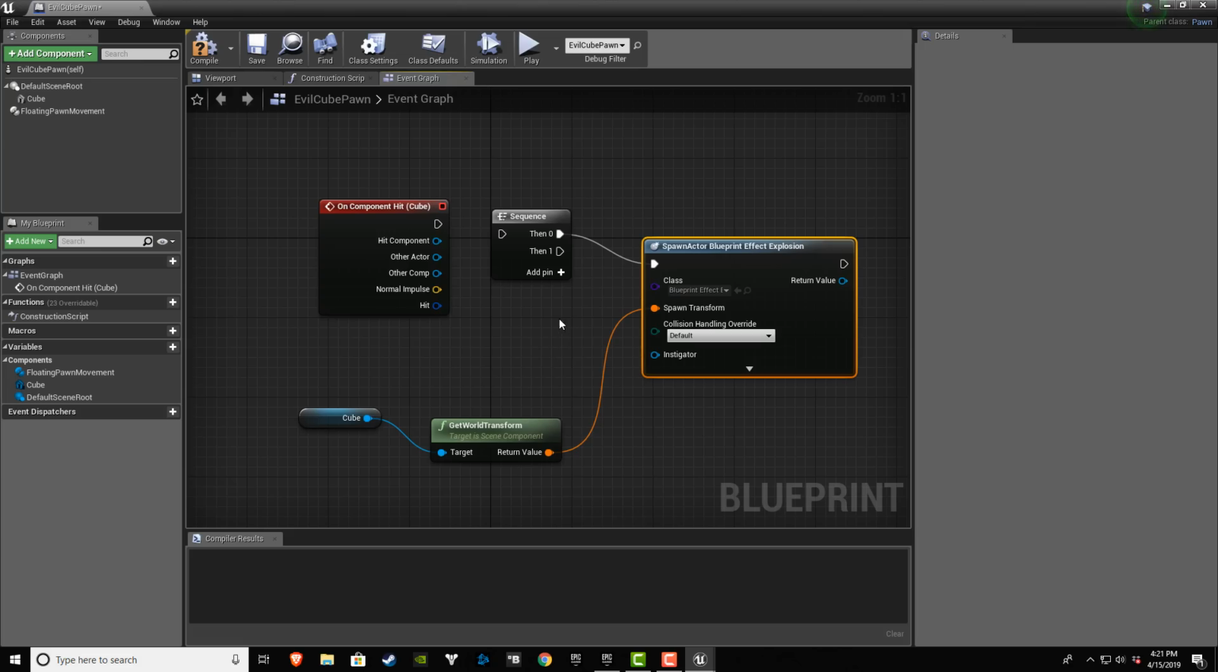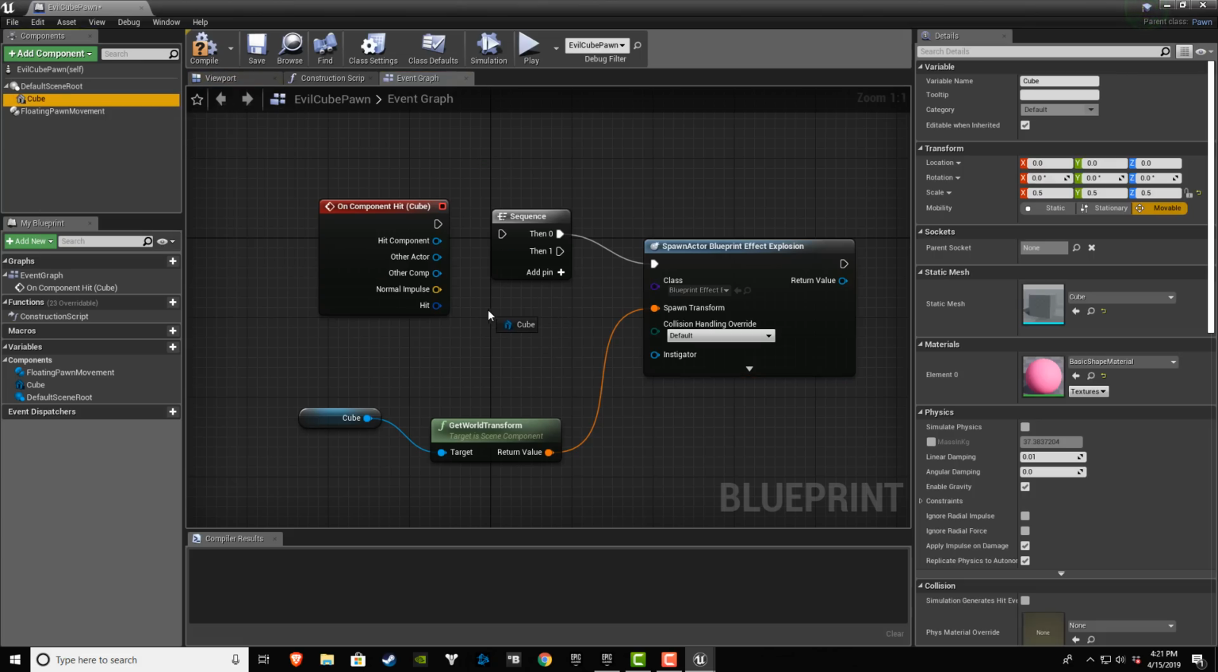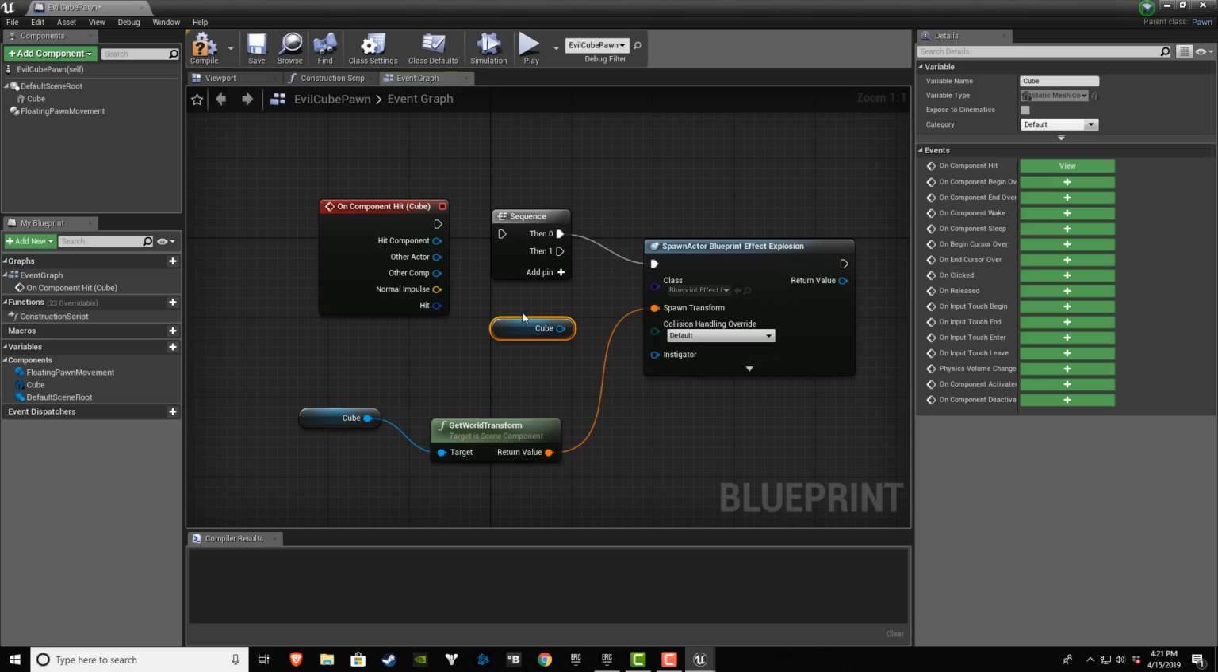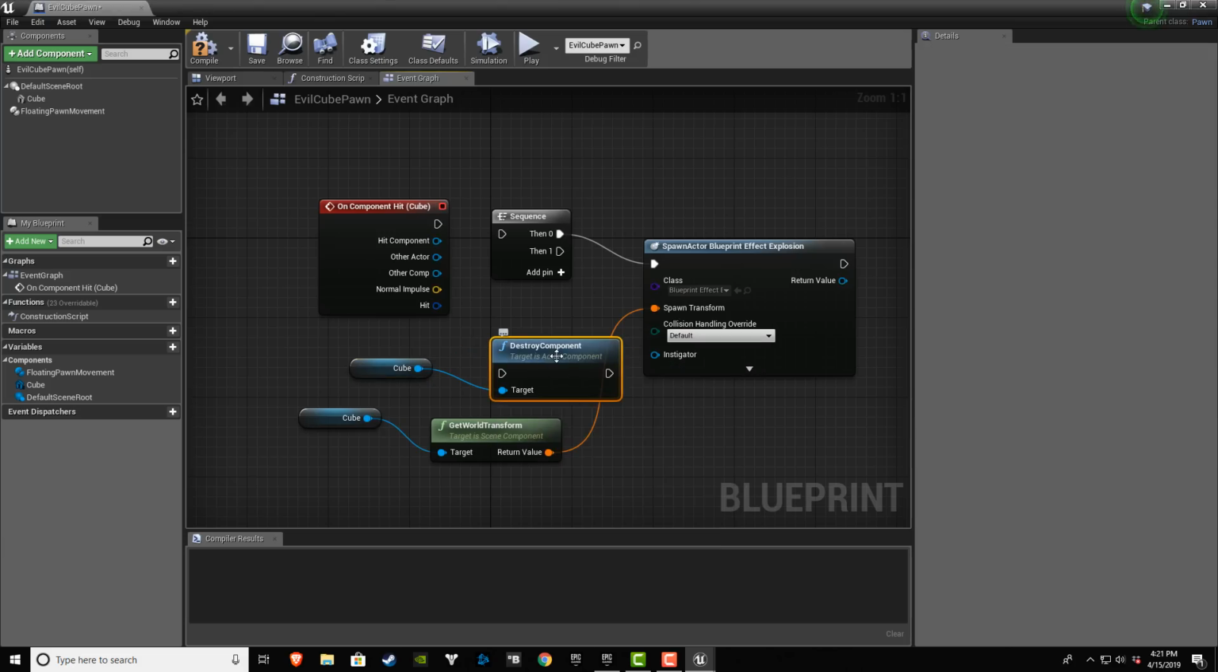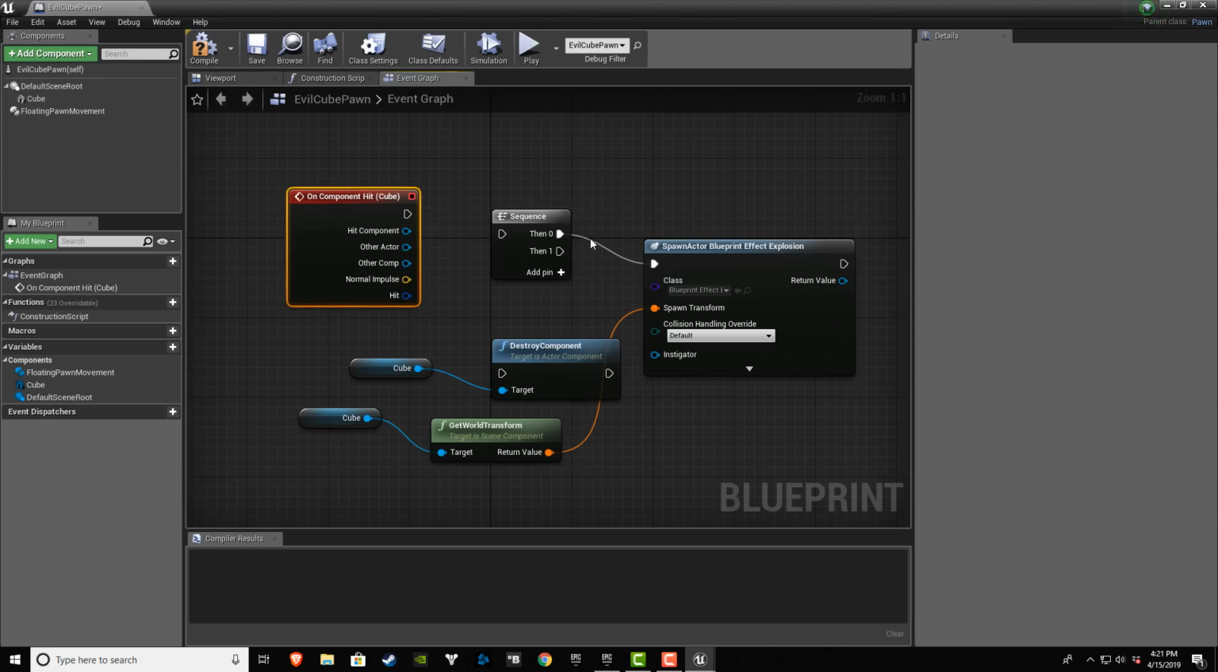So how do we destroy our component? Well, what we can do is drag another instance of our cube. We can put it right over here. And we can drag from this, and we're going to type in destroy component. Now we're not destroying the whole blueprint, the actor or the pawn. We're not destroying that, because if we do, then our explosion will stop. So we just want to destroy the cube, okay?